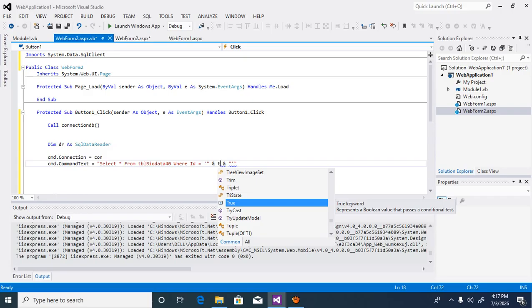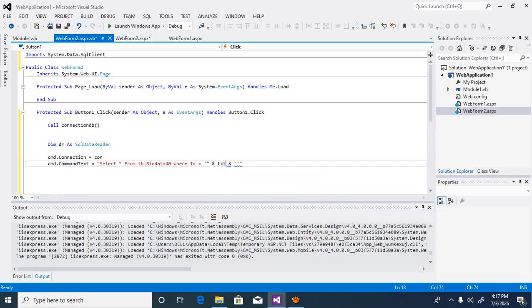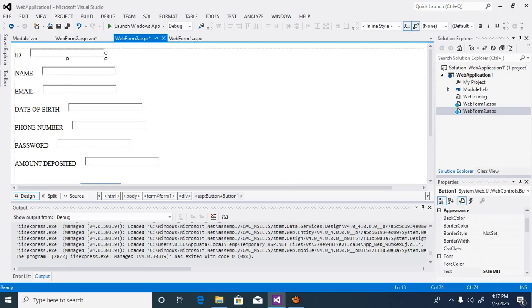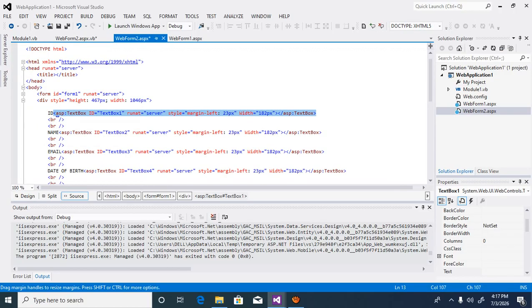Let me just check the name of the text box I use in the design of my form. If I go to Form 2 now, this is a text box, this is a text box. The name of this text box, if I go to source, I'll see the name here. Text box 1, text box 2, text box 3. But it's not easy for me to know which one is ID, which one is name. So I can now rename it like this, just change it to a name that I'll quickly remember.